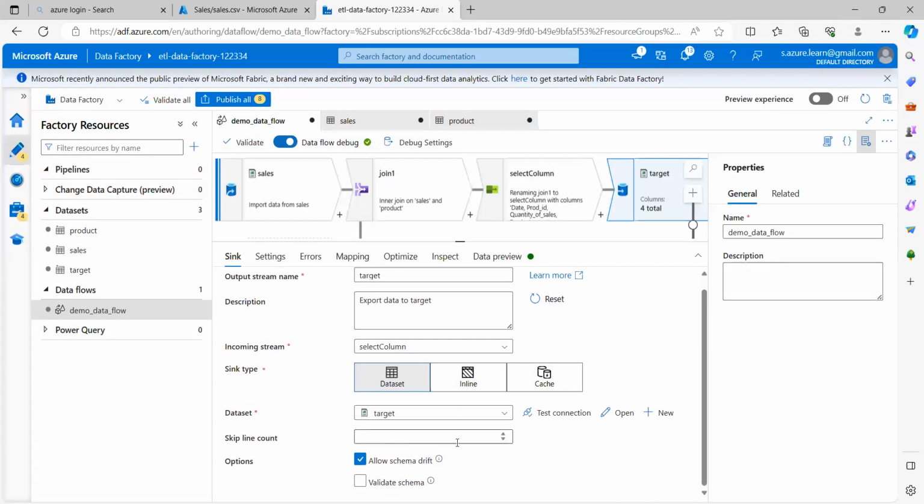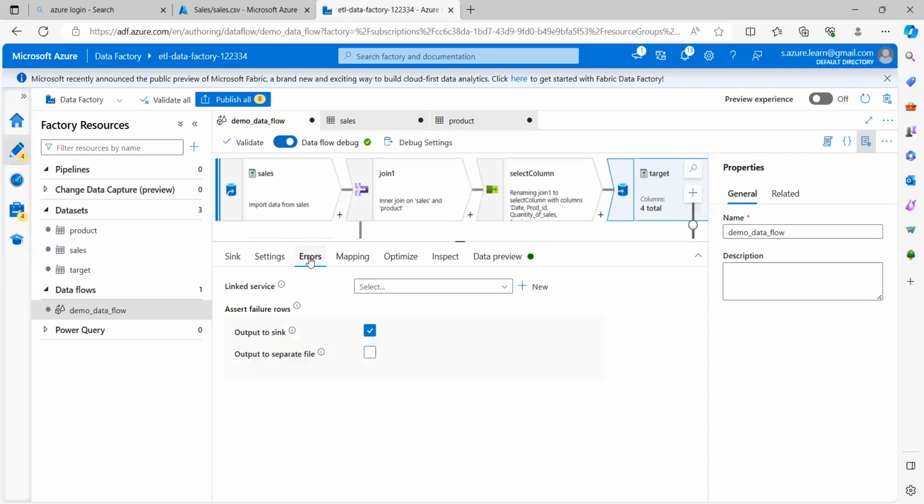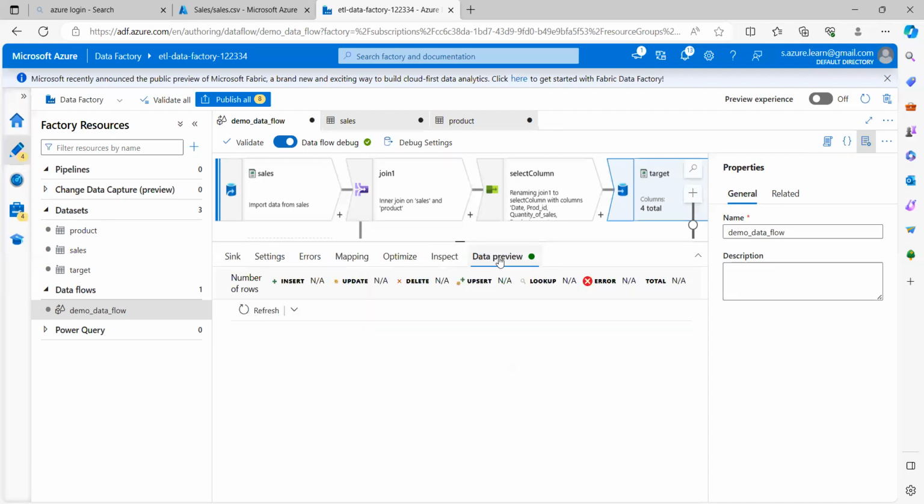Skip line count, let me make it 0, means let me keep it as default. Okay, let's keep the settings all as default. And the mapping, let me keep it as default. And let's click on this data preview. Let's see how the data comes.